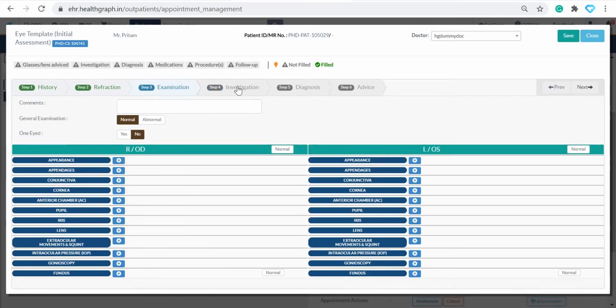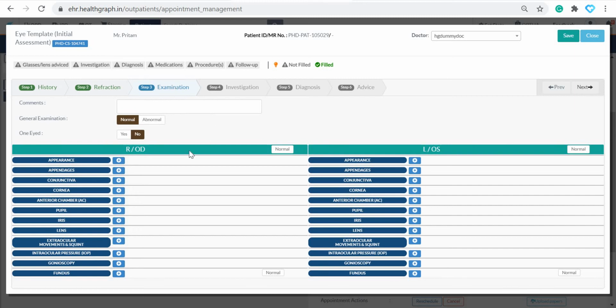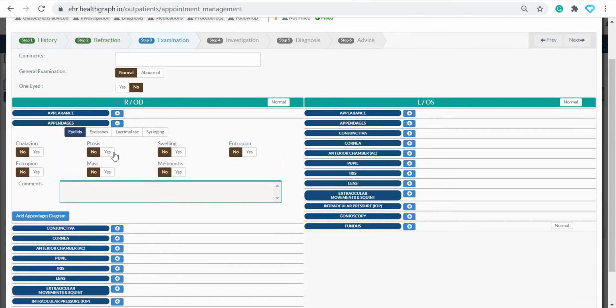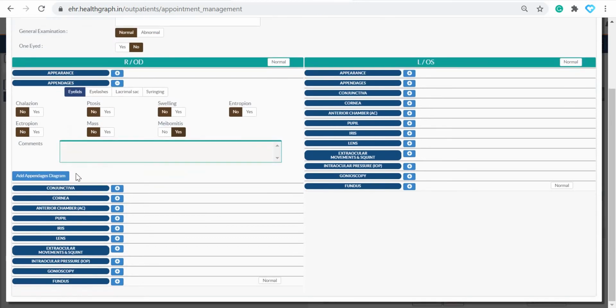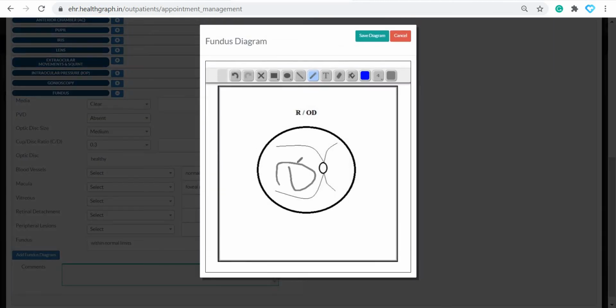Might be examination, or they can also go to the investigations. Any tab they have an option to do that. So in examination, let's say there are some things in appendages, so you need to click on this plus button, so it will open up the respective difficulties or problems that the patient is facing. And if you want to do some fundus and all, there are options available. Let's say you want to add a fundus diagram, then you have an option here to do all those things.